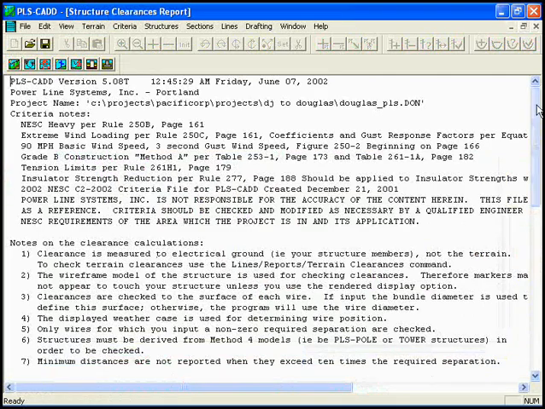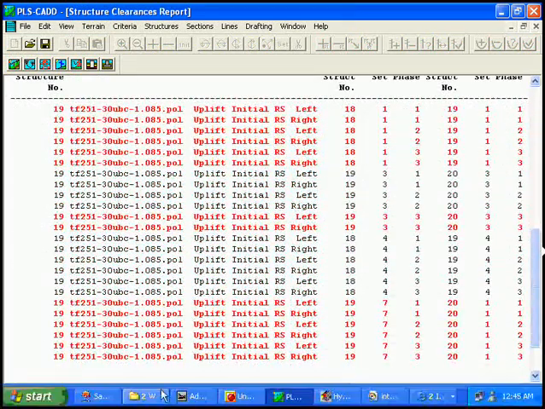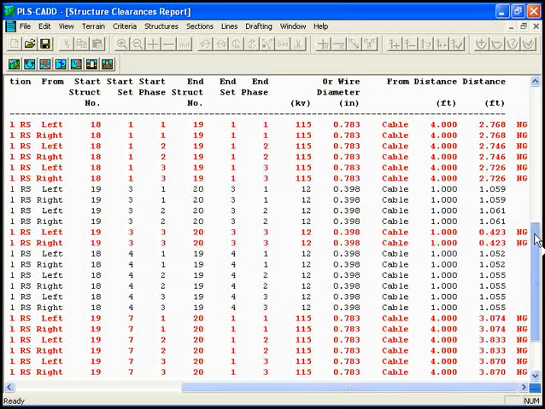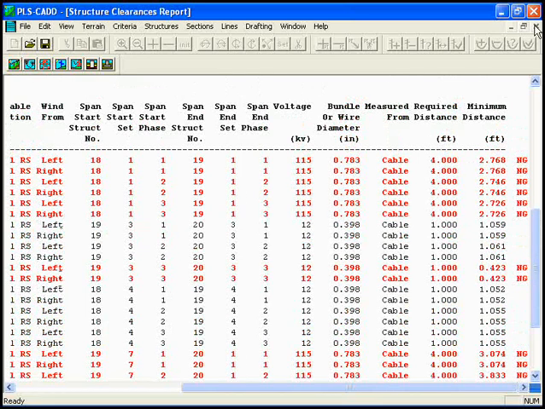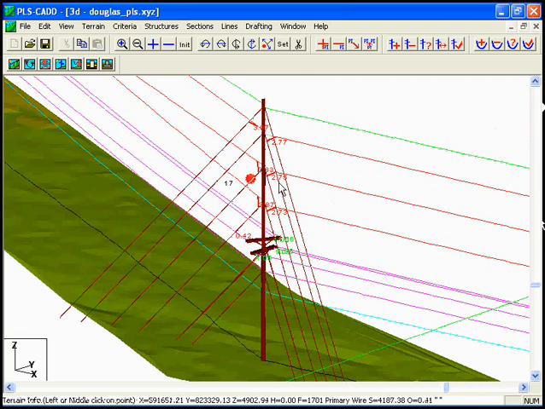We'll see an overall report. And if we slide across this report, we can see where those clearances are, what those violations are. But better than the report, we can graphically see what those clearances are, and we can see where those minimum distances may occur.